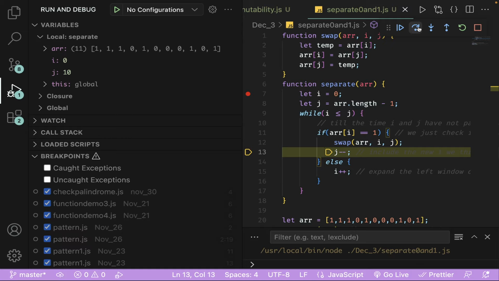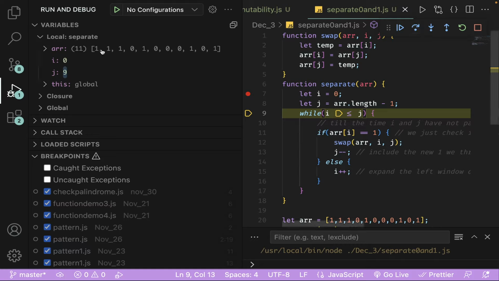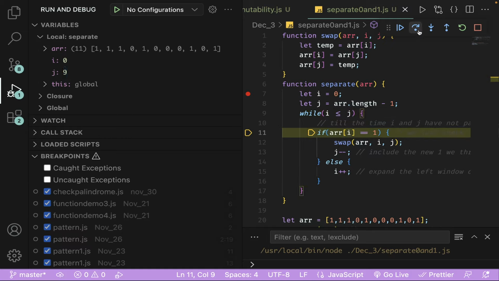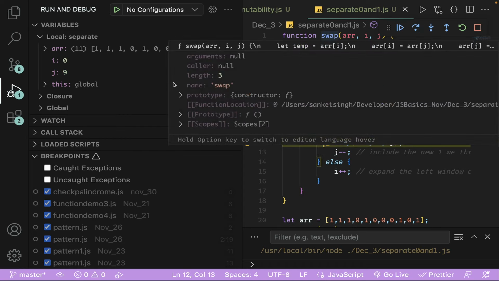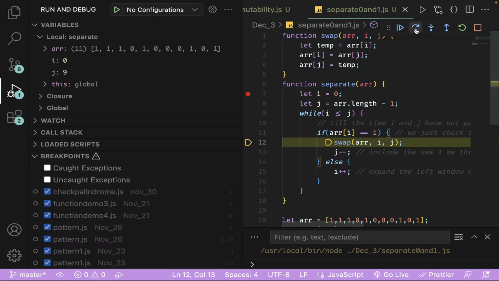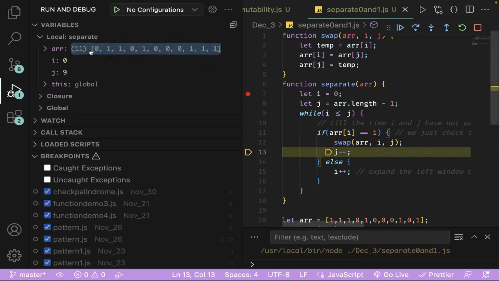And then you do j minus minus, j became 9. Okay, now again, I is at index 0, which is technically this index. I is at index 0, which is pointing to 1. J is at index 9, which is pointing to 0. Again, is arr at I equals to 1? Yes. Swap again. Now carefully see, this 1 will actually get swapped with this 0. See, array updated, right? You actually change the value and then do j minus minus.